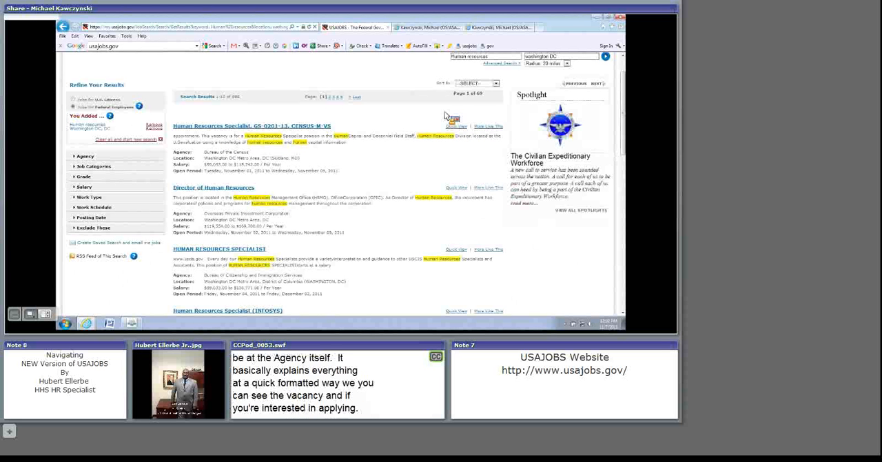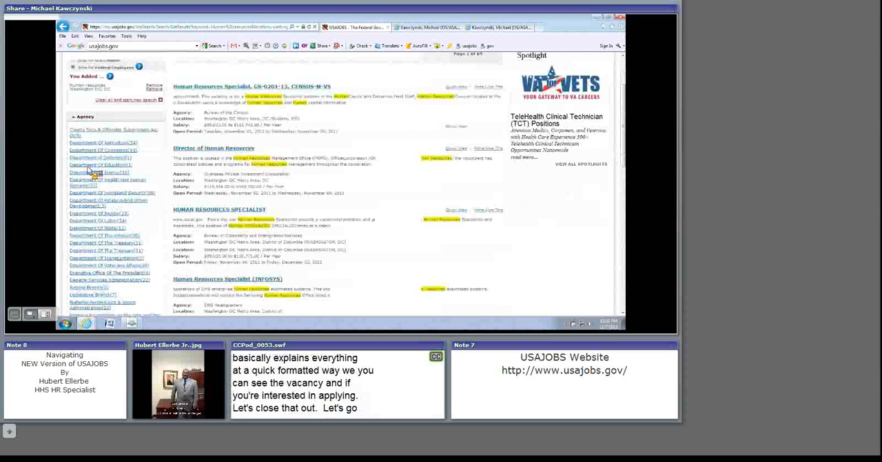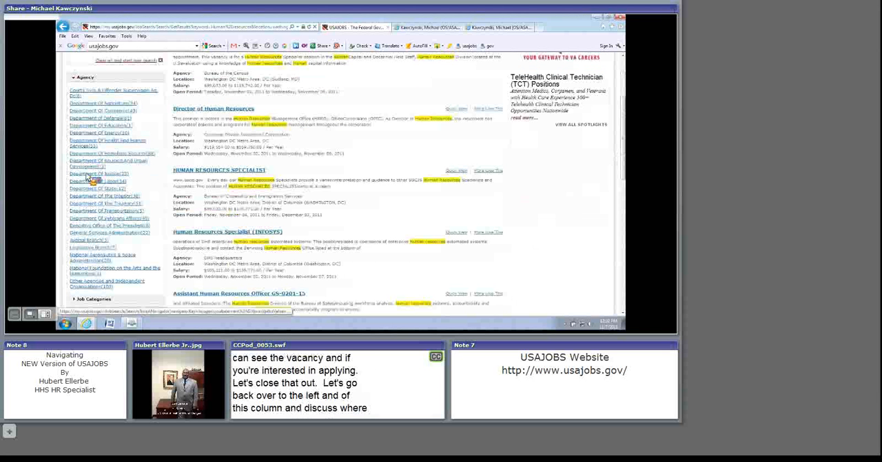Now let's go back over to the left of this column and discuss where it says agency. Let's hit on the agency area. Here you'll find most of the agencies that we have around the country, and it'll identify how many vacancies each particular agency has, of folks that they're needing. So you can go back and hit vacancy again.